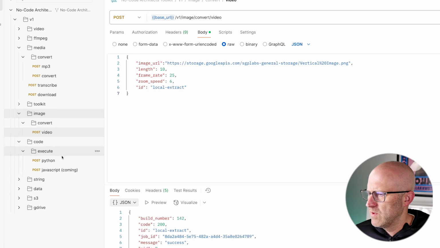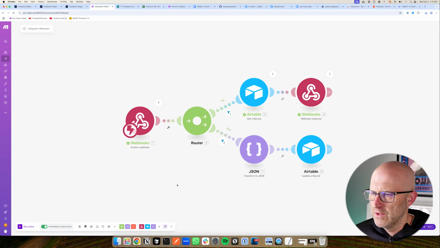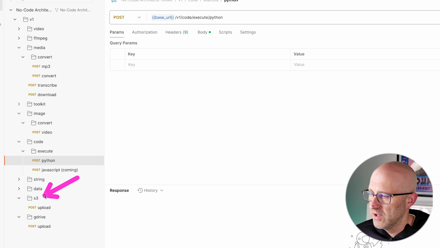And there's other endpoints as well that allow you to run Python code. So if you're building out automations and you want to run code, you can do that just by calling the toolkit. It also has endpoints to upload large files to DigitalOcean or Google Drive. And I didn't even have time to go through every single feature.